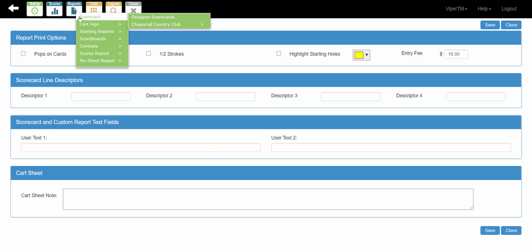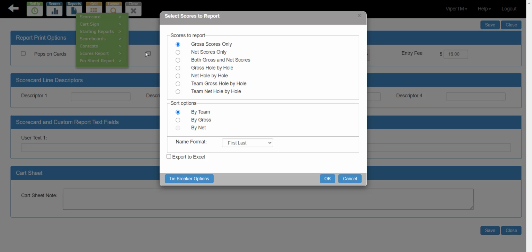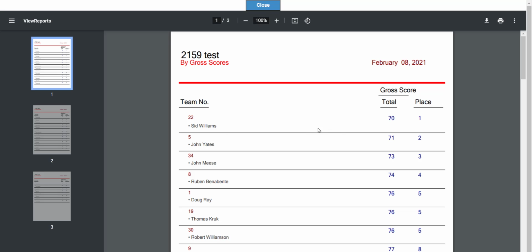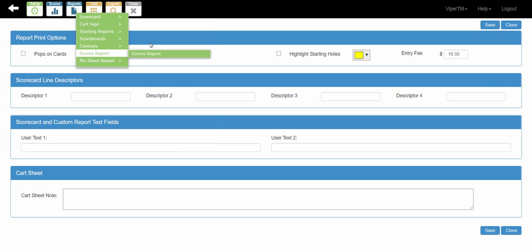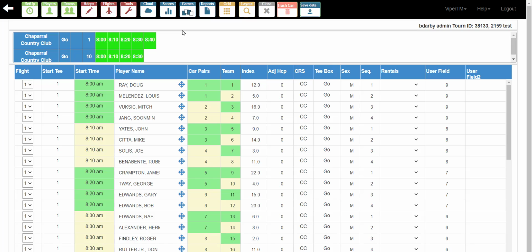Select Reports again. Go down to Scores Report, and we're going to print the gross scores only and sort it by gross scores. As you can see, we have a three-way tie for 5th place. So if we're going to break this manually, we'll go back to the score entry screen, and the teams that were at 76 were teams 1, 19, and 30.